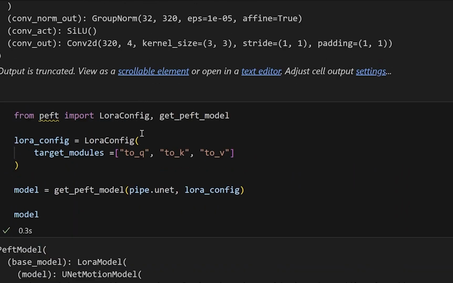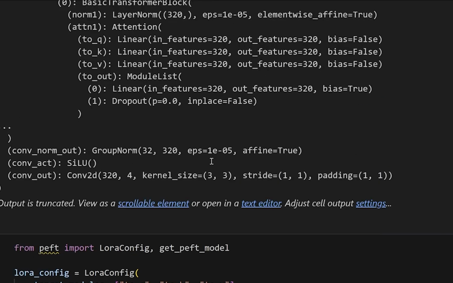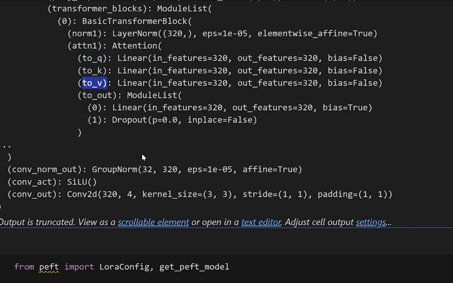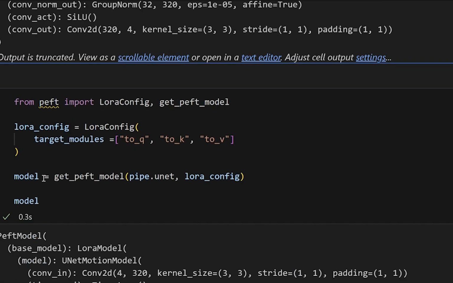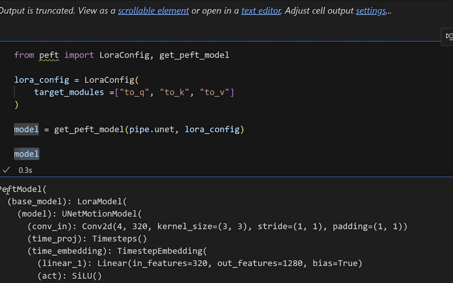Then, in order to create our motion LoRa, we call from PEFT our LoRa config and get PEFT model. PEFT is parameter efficient fine tuning. So this is basically a quick and easy way to obtain LoRa's or create your own LoRa's. In the config, we're going to put the target modules are going to be the linear layers within the self-attention module. So 2Q, 2K, 2V. These three layers, as we mentioned, it's important to point them out. And then you can call get PEFT model with the model that you want to attach a LoRa to and your LoRa config. And then you have your model.